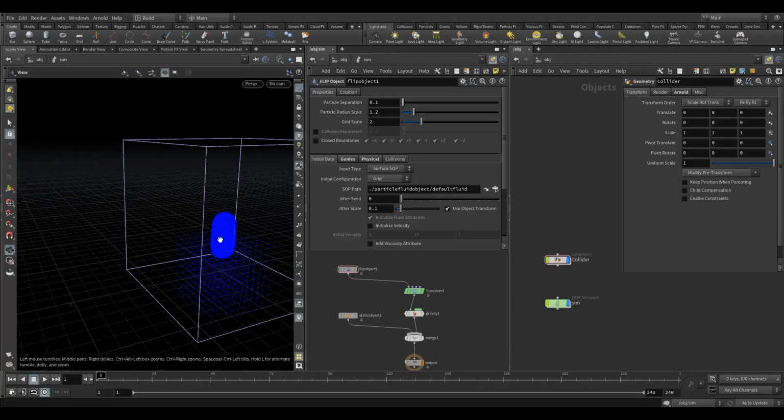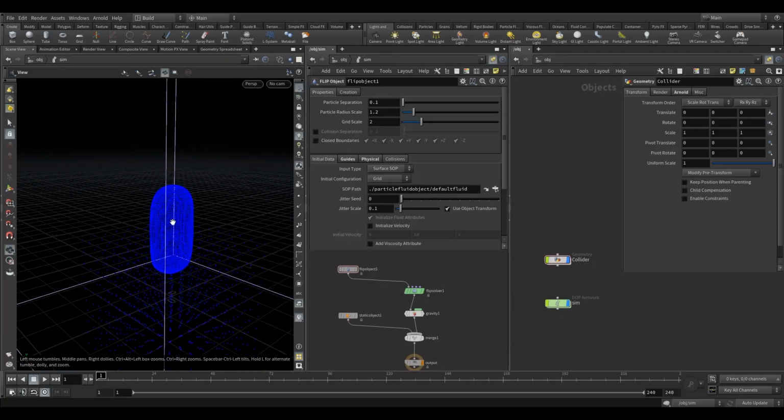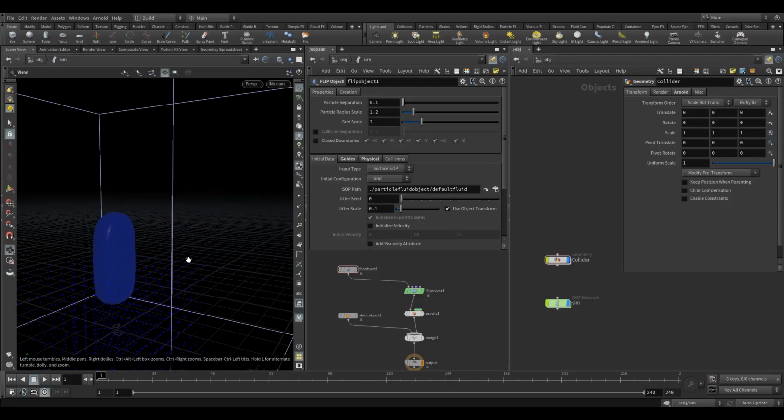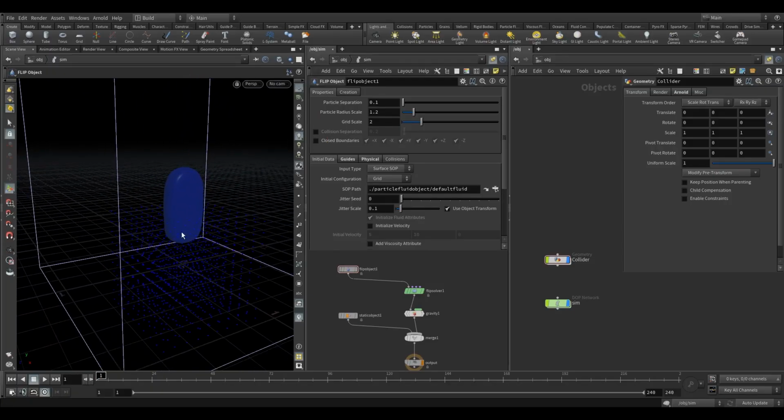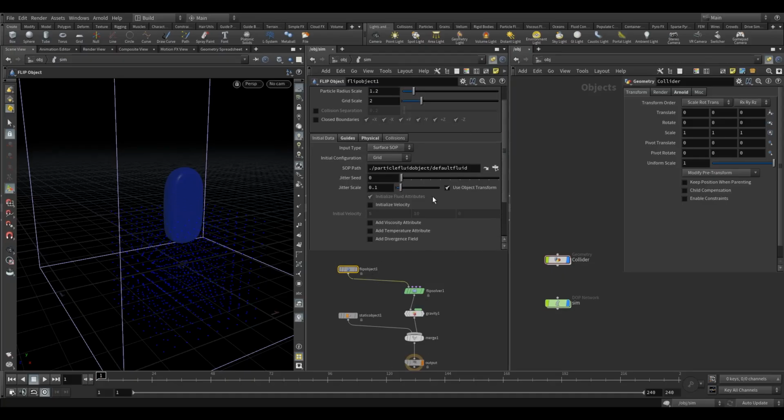So we've got our collision or collider and some particles in this box. This fluid in a box. This fluid is a default. If you come here to the flip object, we don't want to use that. We want to source our fluid from outside.